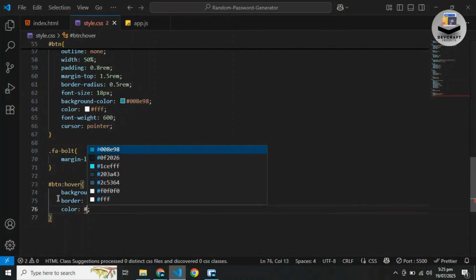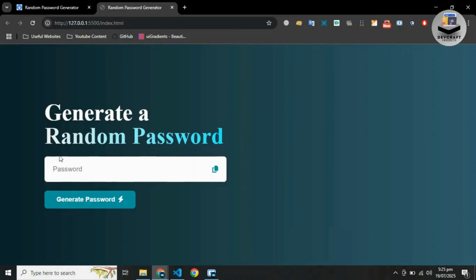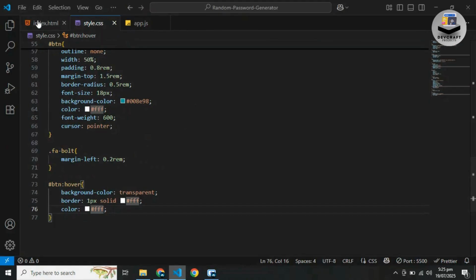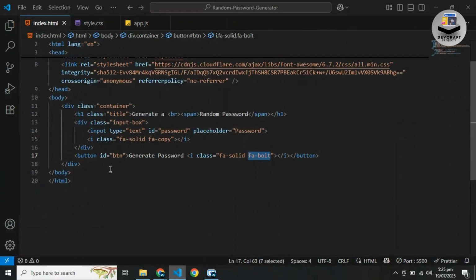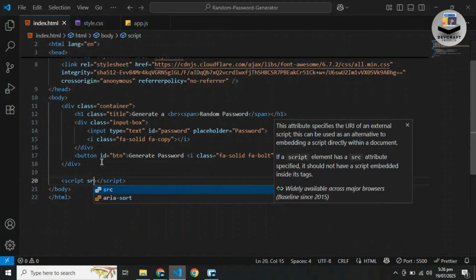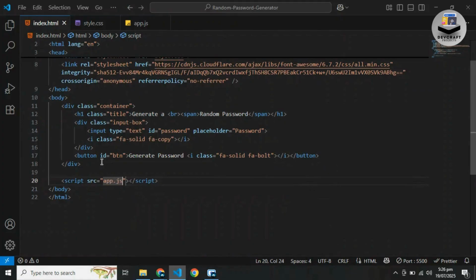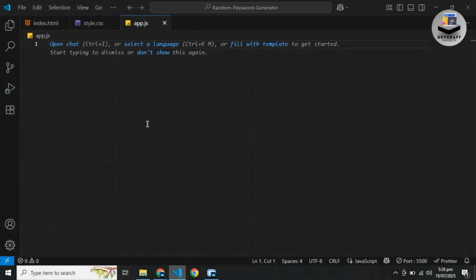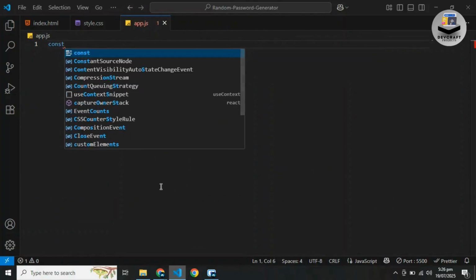And with that, we're done styling the entire layout of our password generator. Now it's time to make our password generator actually work using JavaScript. First, make sure to link your JavaScript file in your HTML. Go to the very bottom of the HTML file, just before the closing body tag, and add a script tag and add your file.